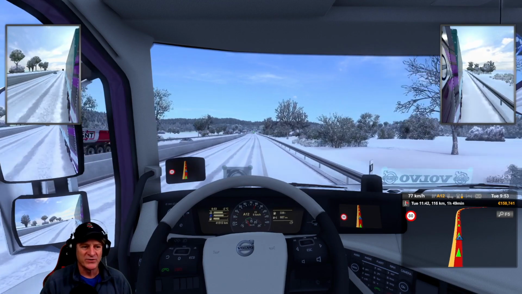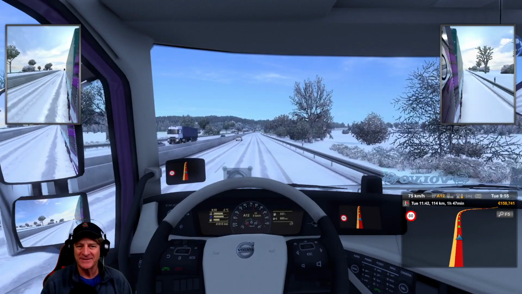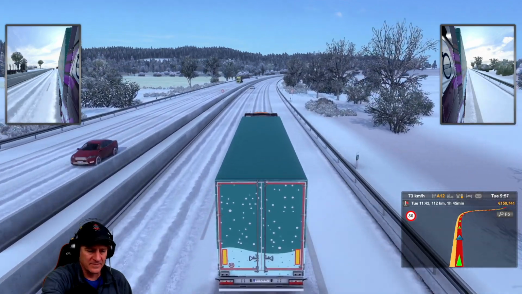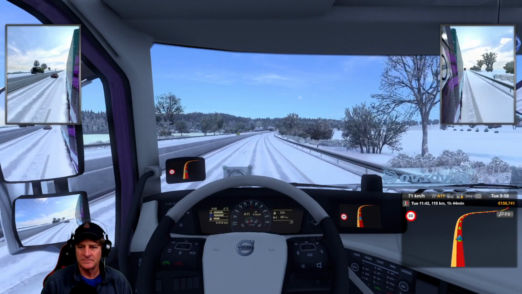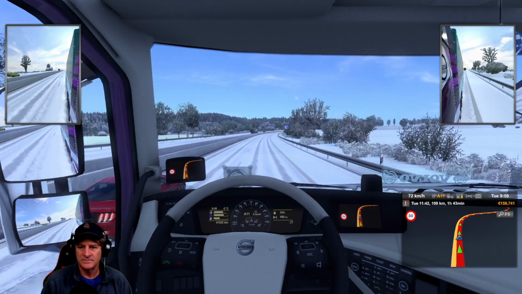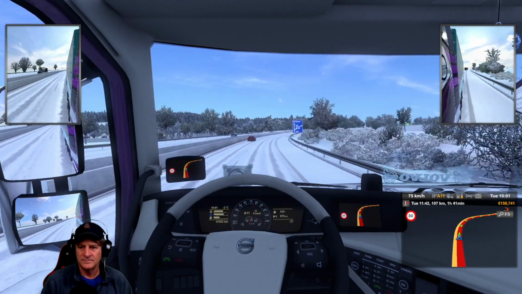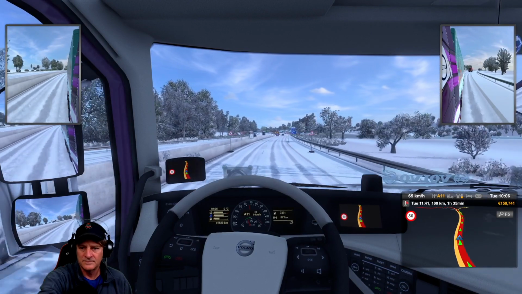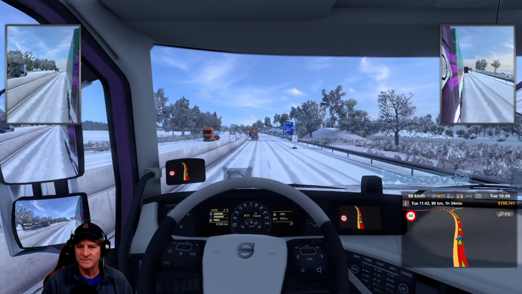Sounds are up and both windows are open, so I can hear the winter wind howling. Now the windows are closed. Still loud though.